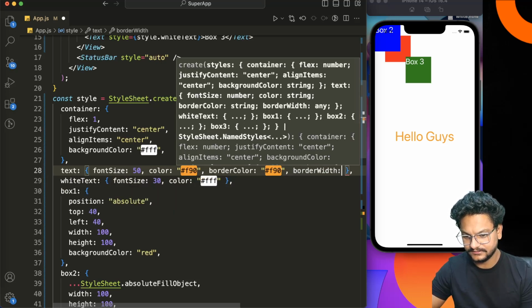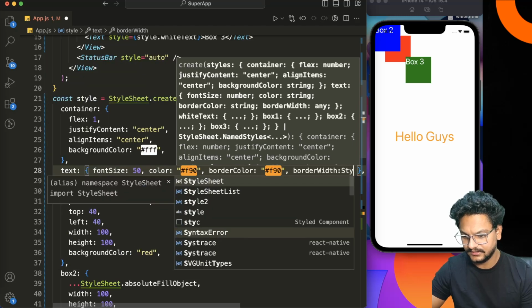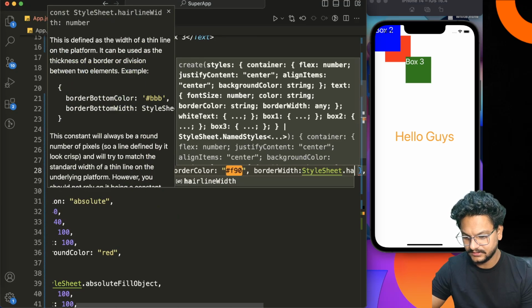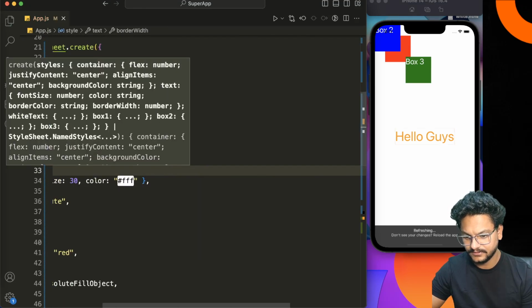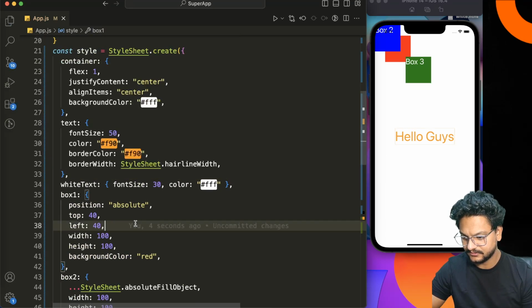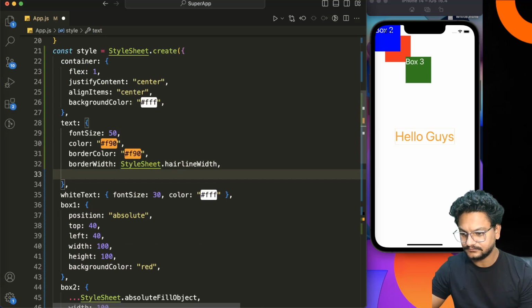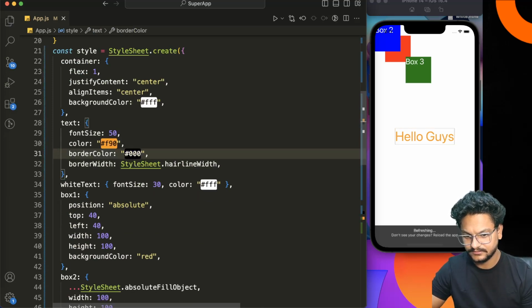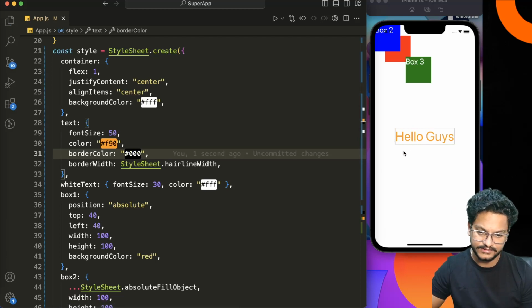So you can define this width with StyleSheet.hairlineWidth. When you say that, you notice there is a hairline width. Okay, so I'll come to that. Let's change the color of this. We can make it black so that you can notice. So what you notice here is the hairline width.